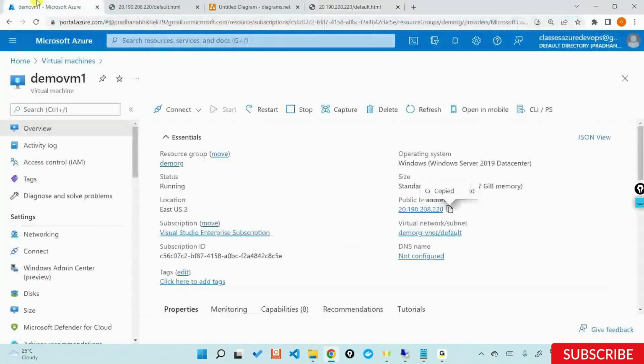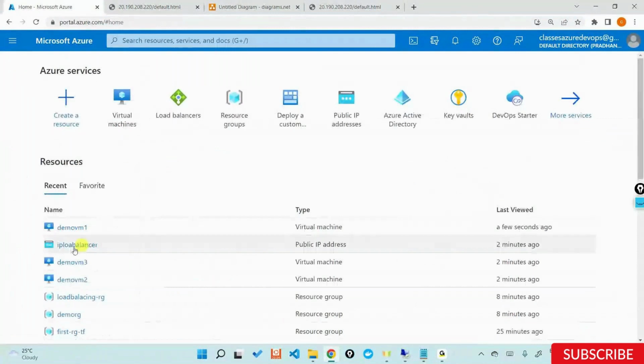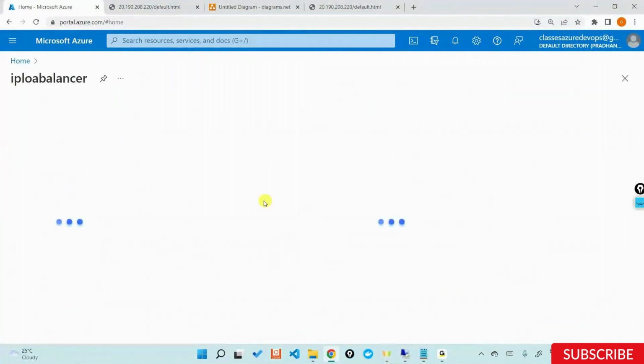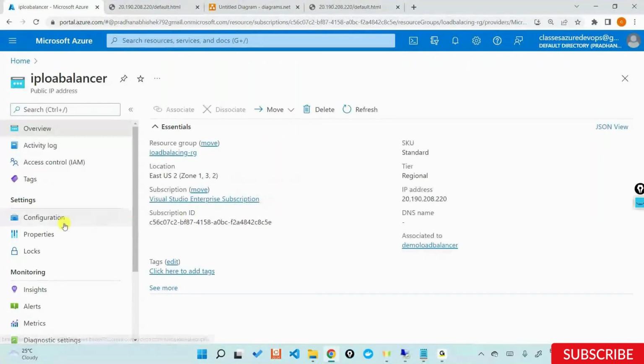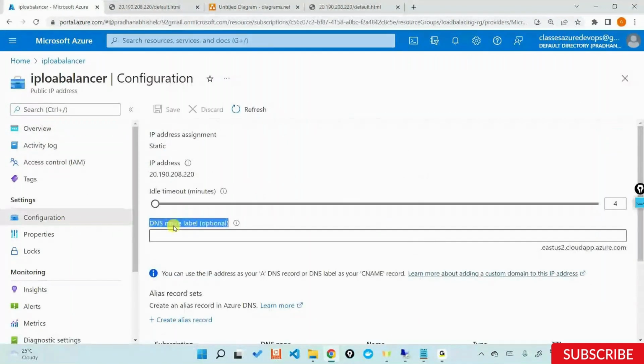And if you don't like this particular IP address, you can assign a DNS name to it. Meaning, if I go back into the load balancer's IP, and into the configuration, there is something called what? DNS name label. What I'll do, I'll say this is load balancer, something like this, dot east2.cloudapp.azure.com, whichever region that you are in.